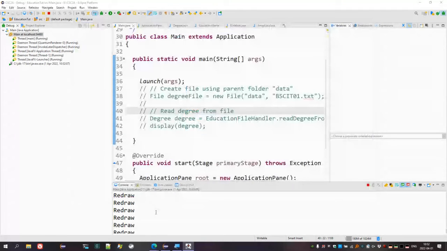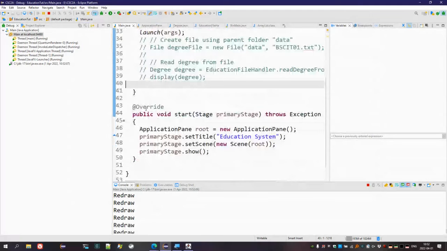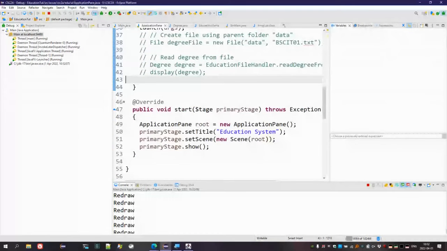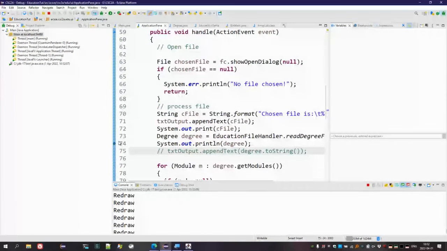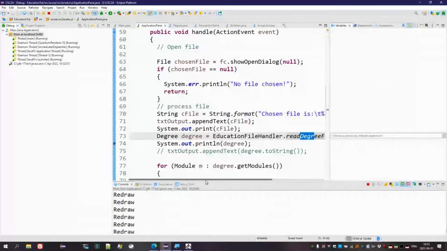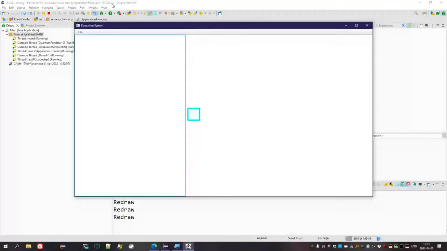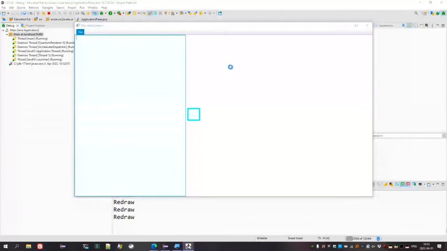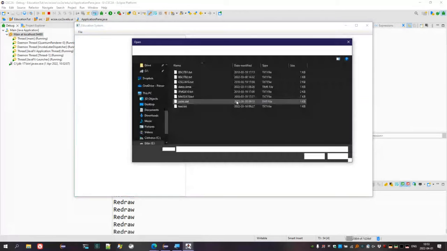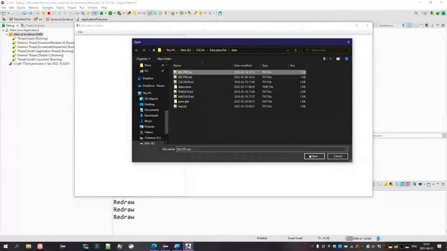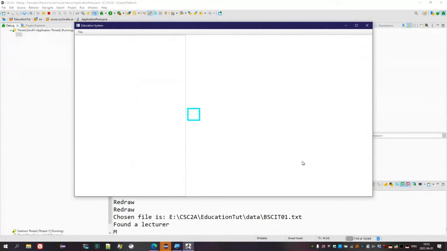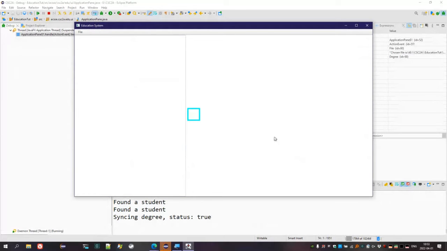Now, we said we want to have a breakpoint when we actually start interacting with choosing a file. So that's after we've chosen the file, and we try and call read degree file from file. That's the method we were looking at. So obviously I have to open, and I have to choose a degree file. And once I click that, what you'll see is that it stops.